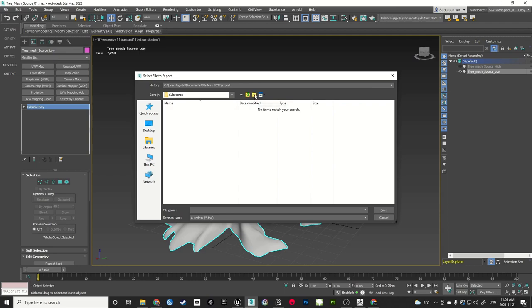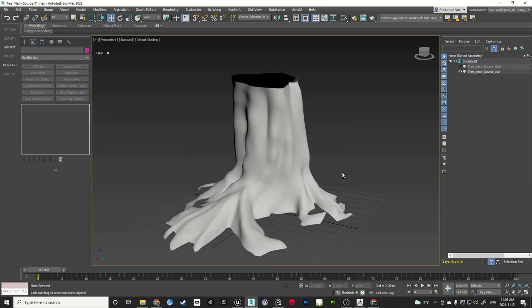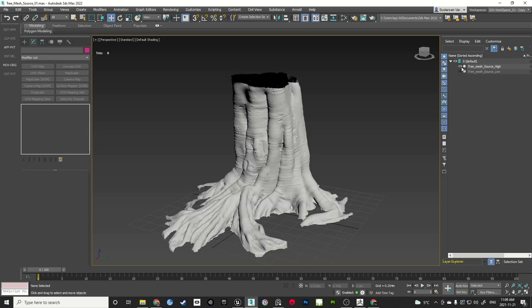Substance and mesh for bake. This OBJ, tree bake low. So this one, don't flip it, don't export material to library, turn it off. Texture coordinates, we need texture coordinates. We need normals, smooth groups. Keep scale as 1, and export it. Same thing for the high poly.